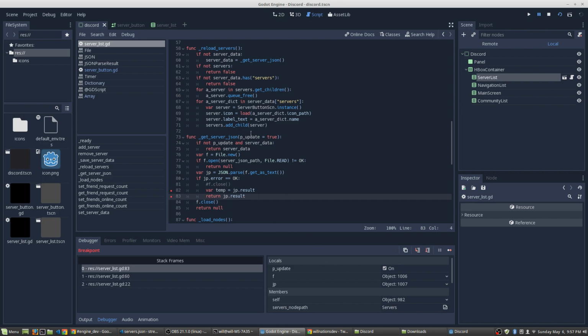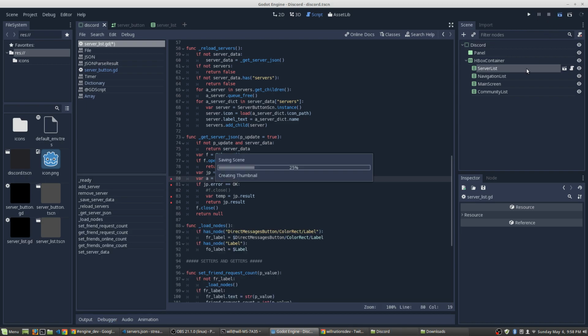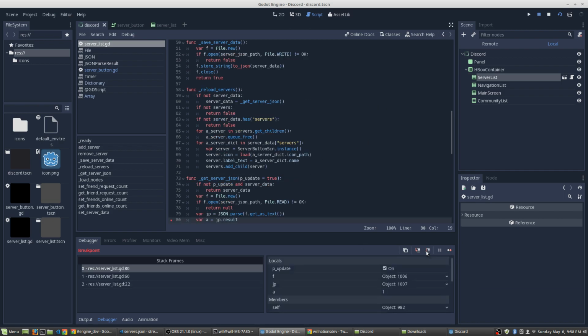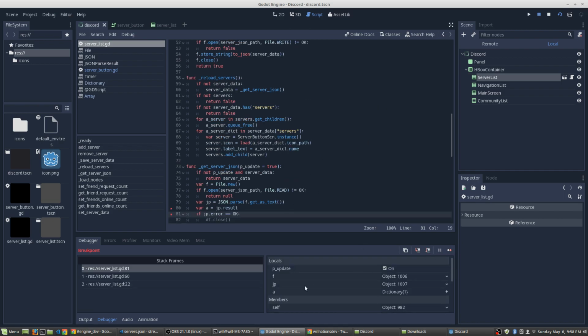But the error is equal to OK, right? So we have pupdate, we have var f, we have var JP. Why isn't this var showing up? Var temp is equal to, or just do var a, I don't know, jp.result. We'll just kind of force it here. We want to see what we're getting there. A, okay, there we go.